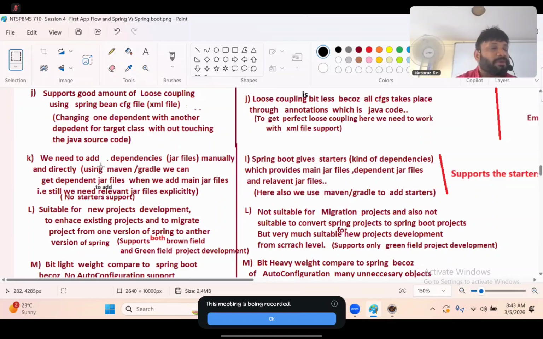In Spring, we need to add dependencies manually. In Spring Boot, if you add the starters, we get a lot of dependencies automatically, right guys? Super. Next one. Spring Boot is suitable for new project development and to enhance existing projects, even for migration. Spring is not suitable for migration and enhancement.